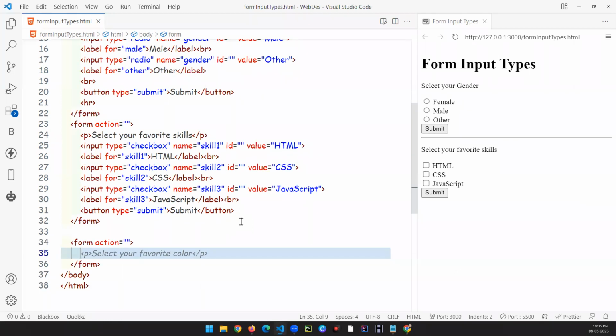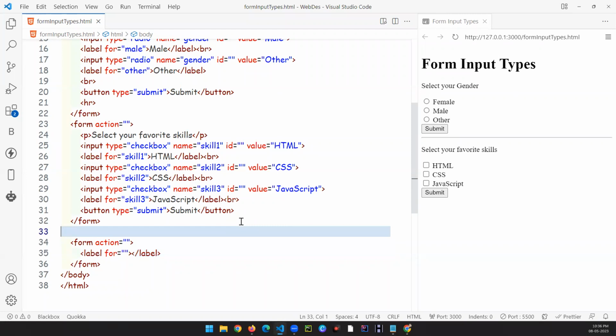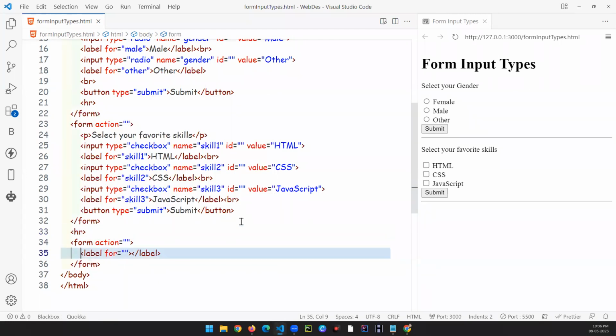So over here, basically we want to create a label. First of all, don't worry about that, I'm not explaining anything over here. You will come to know on your own what I'm trying to do over here. So I'm creating a label for color.